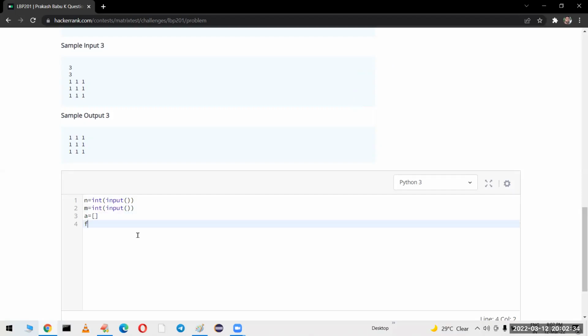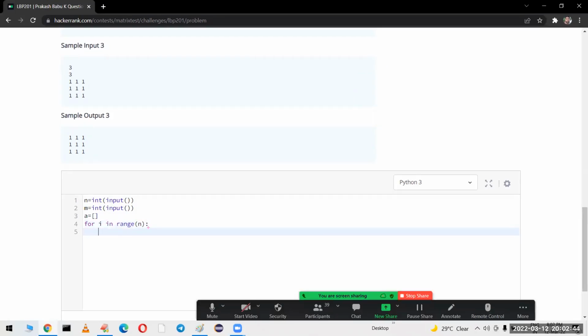Now observe carefully. For each i value in the range of n, sir, what is the first value of n? It is something like 3. Consider this is 3. So how many times is the loop going to run? When i is equal to 0, it will run. When i is equal to 1, it will run. When i is equal to 2, it will run. So 3 times we are going to run. Every time, I am going to read the value.